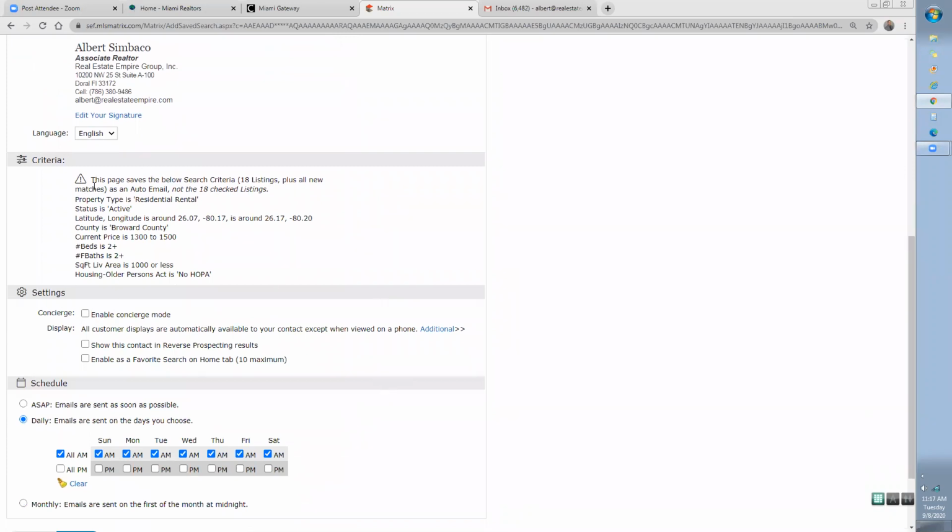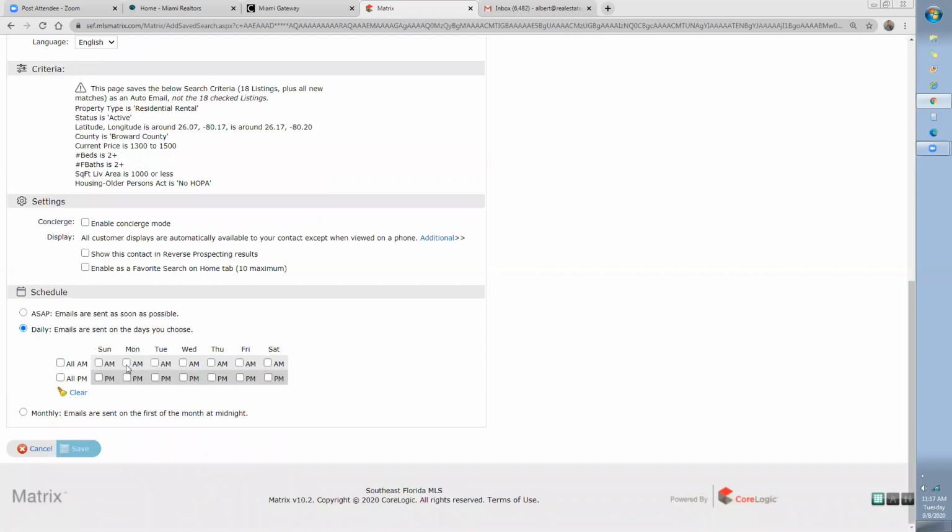And then you'll notice here criteria. It says this page saves below the criteria that you put. Well, the criteria was residential rental is available within these areas in Broward County within these current prices, 2 beds, 2 bath, and a square foot living area of 1,000 or less. No HOPA. So all of the search criteria that we did prior is saved on this page. And now we can send them properties on any day we want.